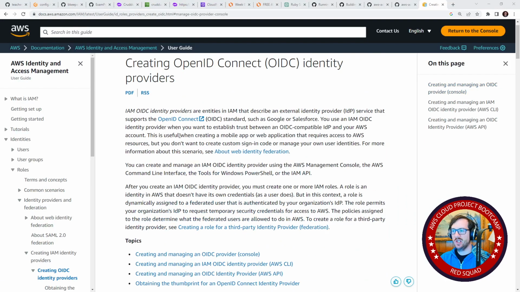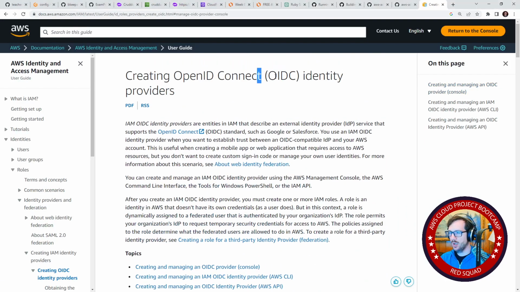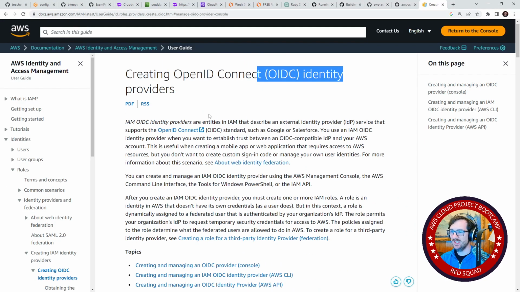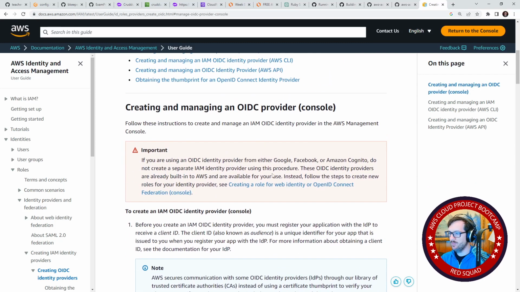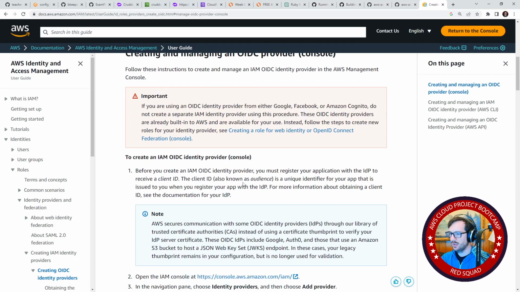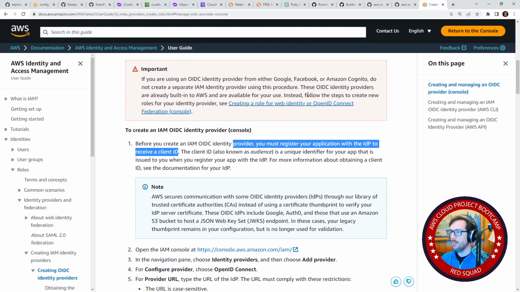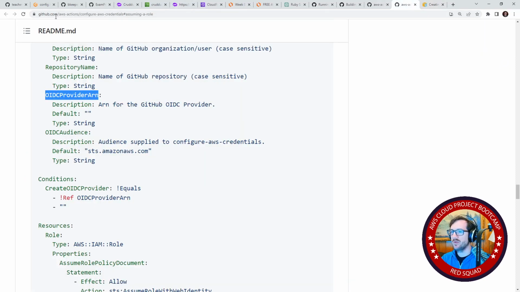All right, so AWS actually has a page about the OIDC providers in here. And so what they're saying is that even before we can create it, we have to register with our IDP first and get a client ID. I'm going to assume that's just making apps or something in GitHub. But let's go back to IAM here, because I think I have more confidence in terms of where this is.